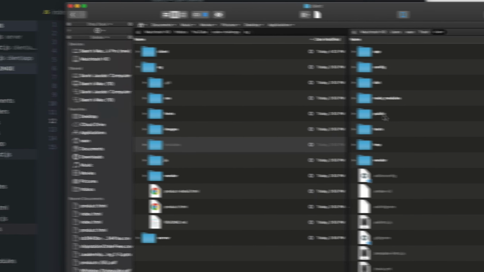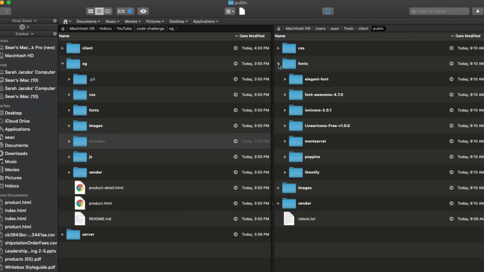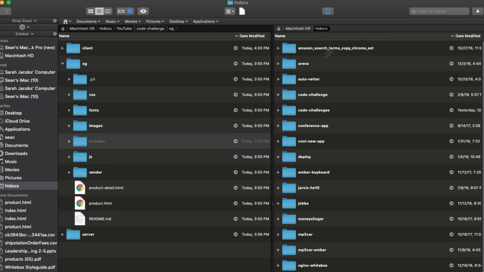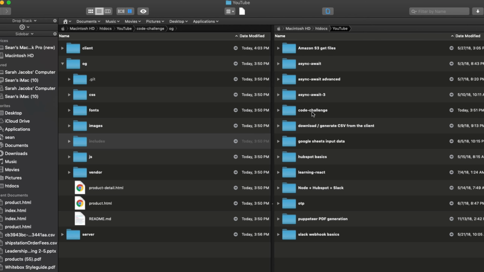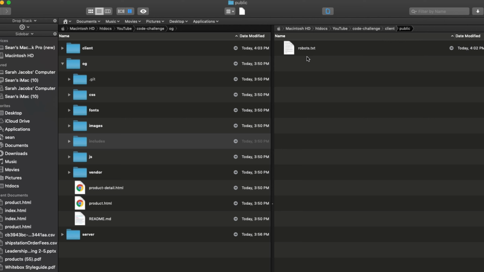So here in Ember, we've got this public directory. Oh, I was like, wait, all this stuff is there. That says the trash. We want to go to YouTube code challenge client. Okay, great. And inside of the public directory, there's nothing there. That's how it should be.